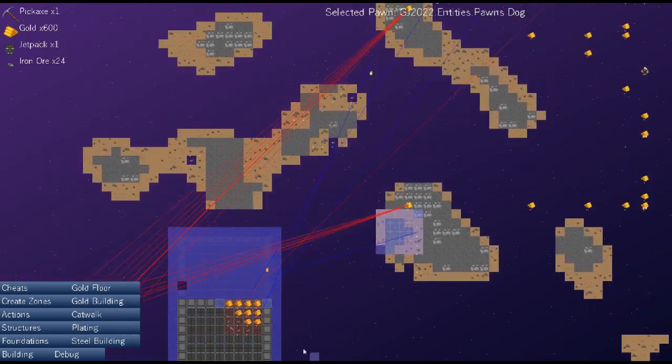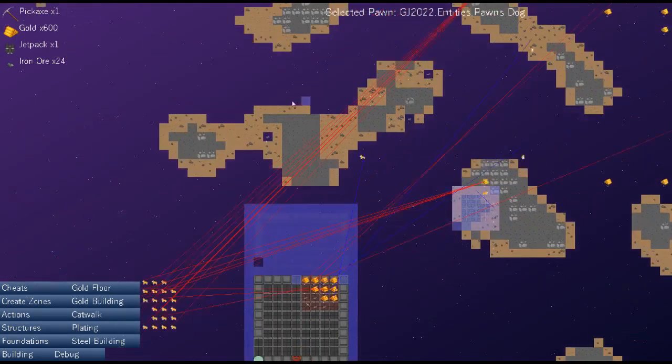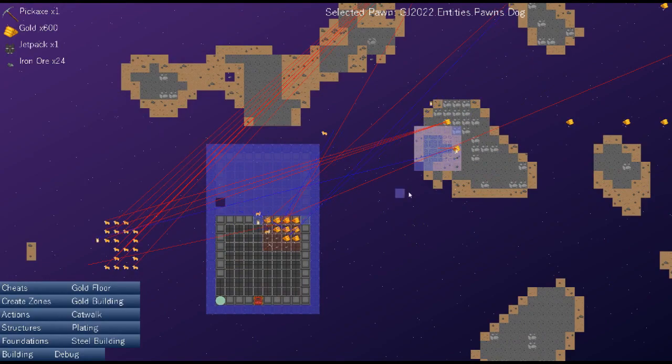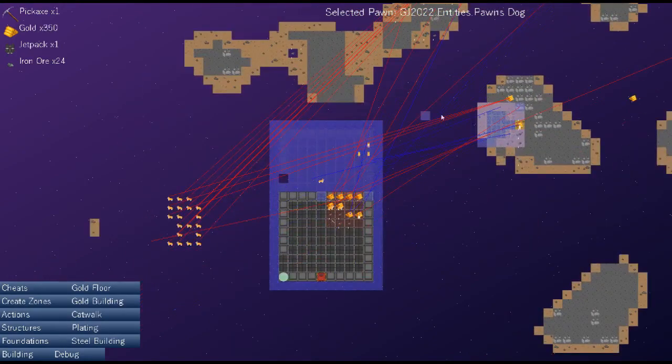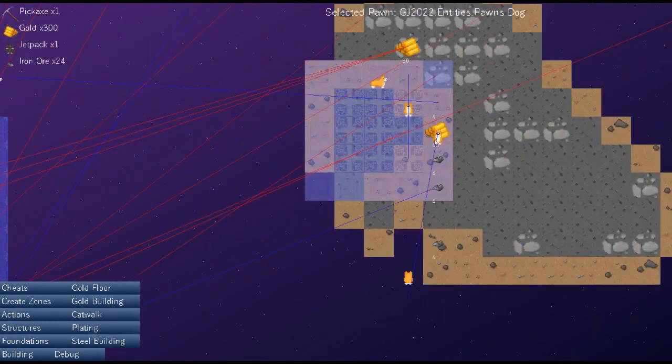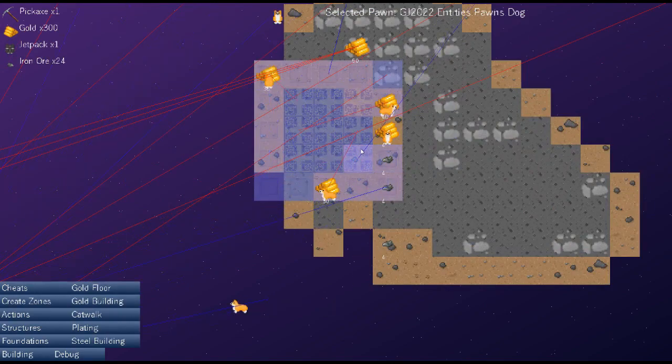Yeah, it seems to be. So they've included a bunch of debug things, so you can see what your pawns are pathing to and stuff like that. There we go. Yeah, I think they're helping me build this golden room.